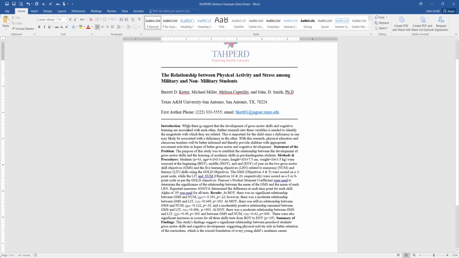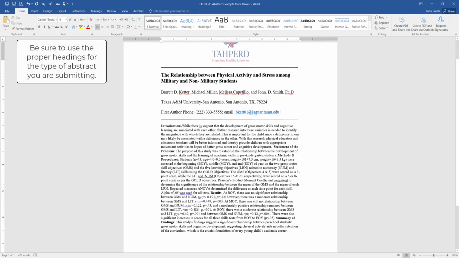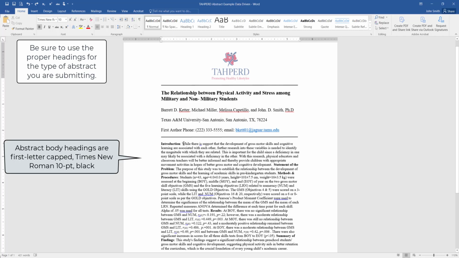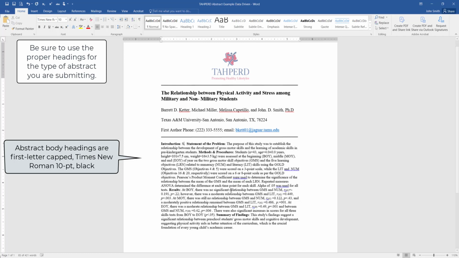Now, in the data-driven example, you have these specific headings, and you can see that the abstract headings, the body of the abstract headings, are in bold. They are 10-point Times New Roman font. Everything is in black, but the headings are in bold. Again, if you need to, you can just delete the appropriate text and then type right in wherever you need to type.